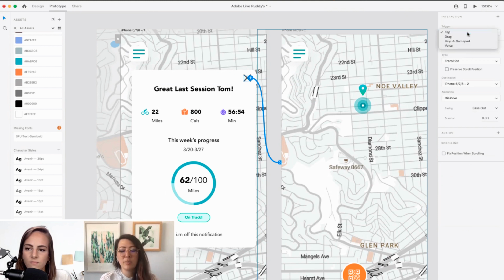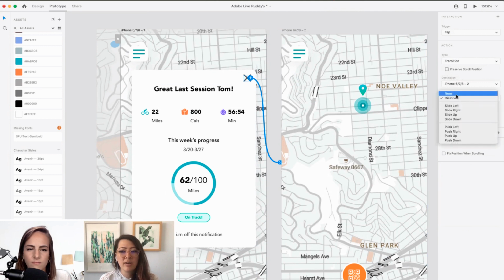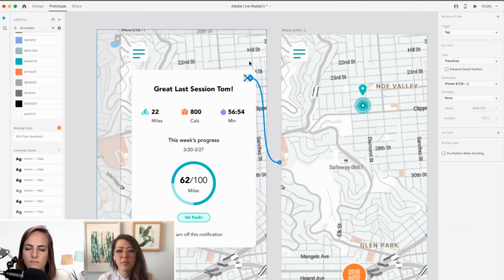So the trigger is going to be tap for me, just when he taps it. The transition, I'm just going to have a regular transition, nothing fancy. And the animation here, I'm going to change from dissolve to none. I don't want any sort of fancy animation from one screen to the next.